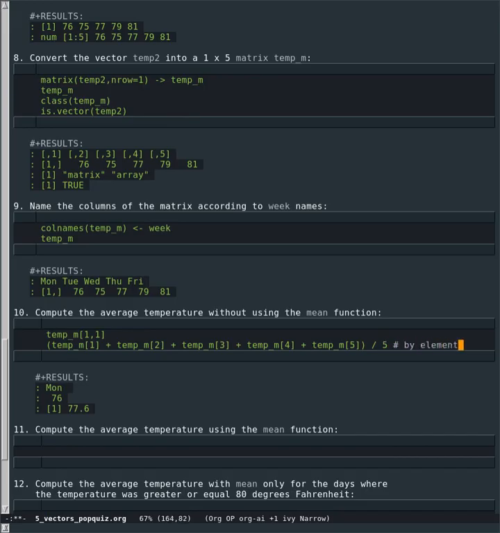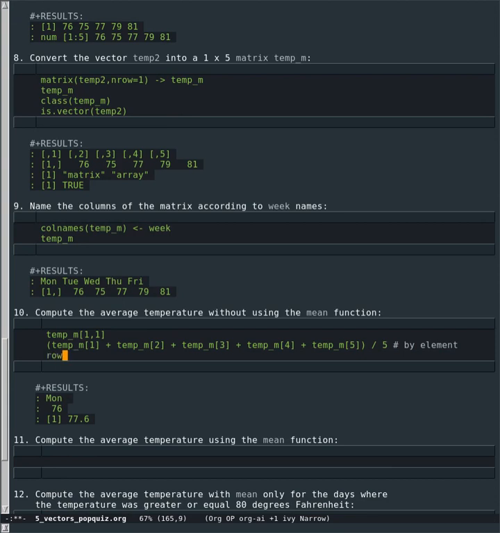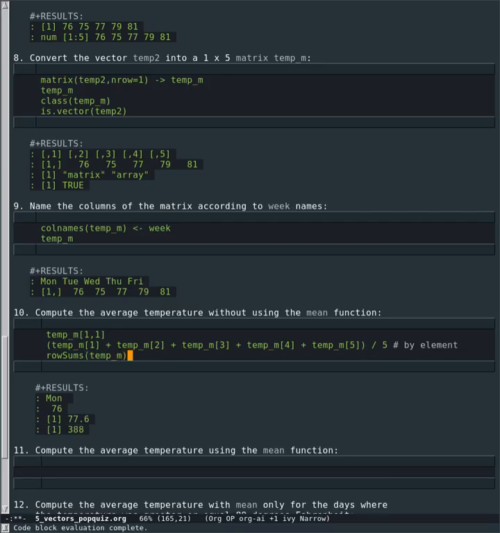You can also use a function, which is rowSums, and then you can just use the matrix itself. And then you can divide either by 5, or you can also divide by the length of temp M. So this is the more general expression. So this is by function.